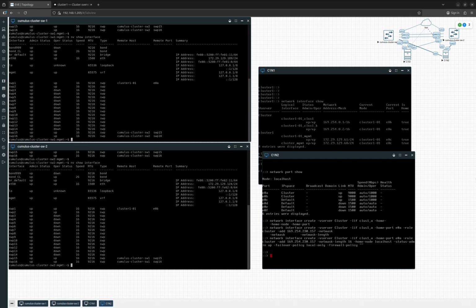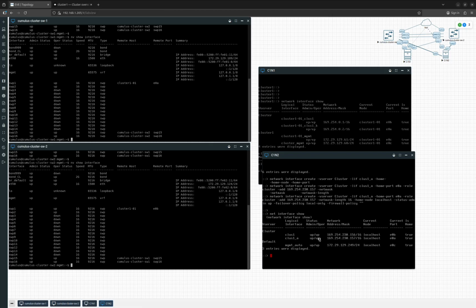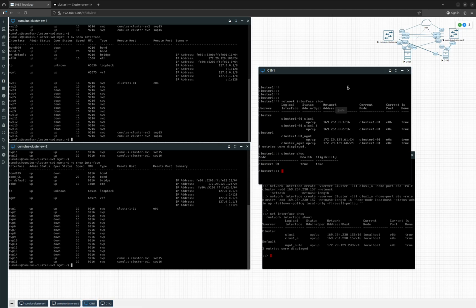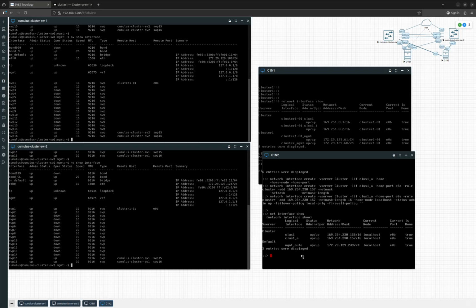Once that is done, I will do the network interface show. You see that we have both interfaces, e0a and e0b, in the cluster IP space. Then it's time for us to join. So I will go to node 1, which is already in the cluster. Node 2 is what we want to join to that particular cluster.